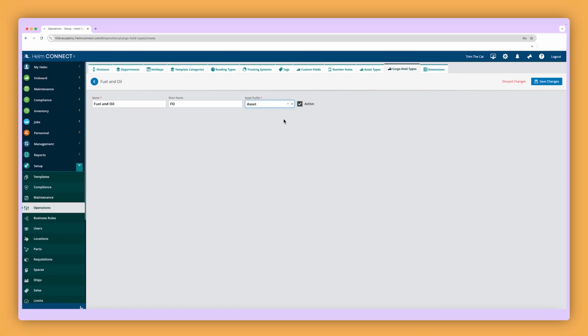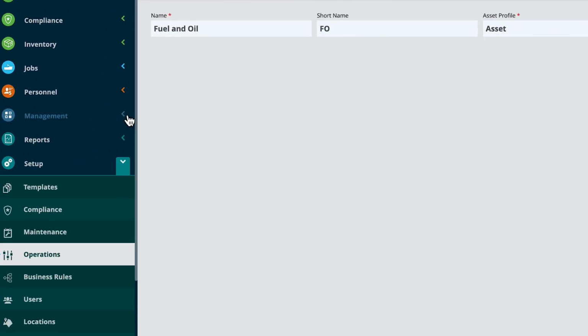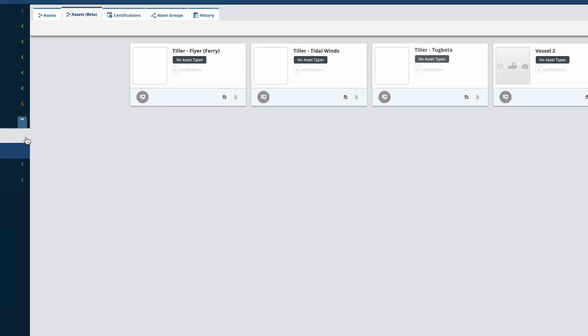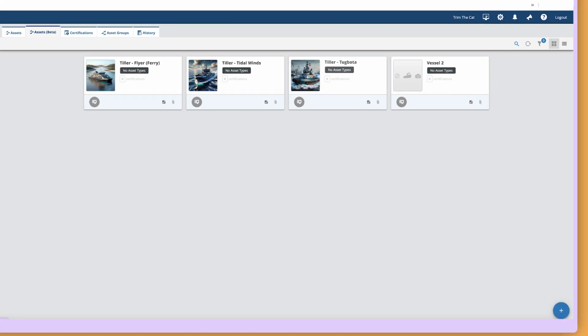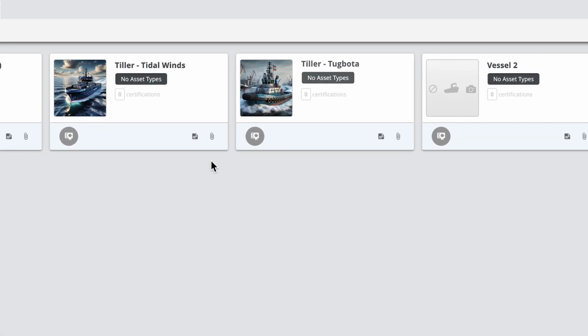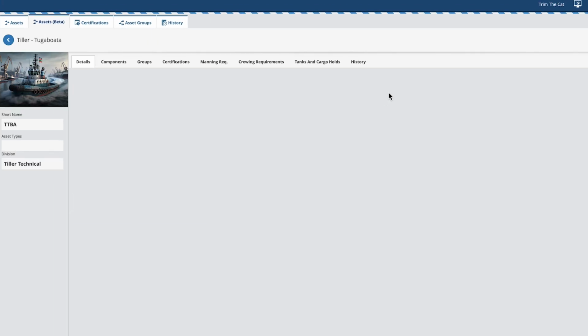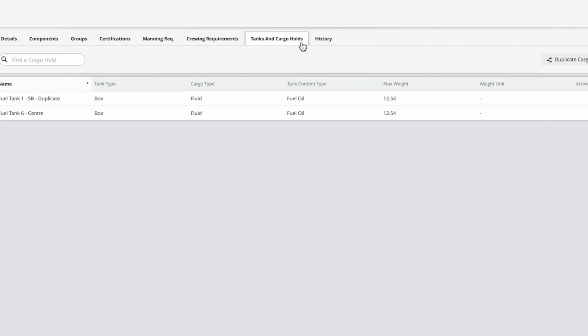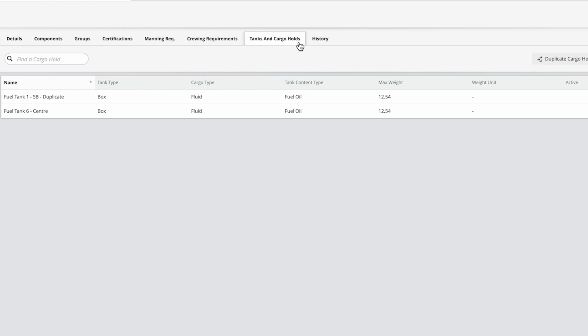Now we can start to create tanks against our asset to set up our sounding tables. This is under Management Assets. And click on the asset we want to configure our tanks for. In the tabs, we have a new tab called Tanks and Cargo Holds. You will see in our example, we have a few tanks already. But let's walk through and create 2 fuel tanks.